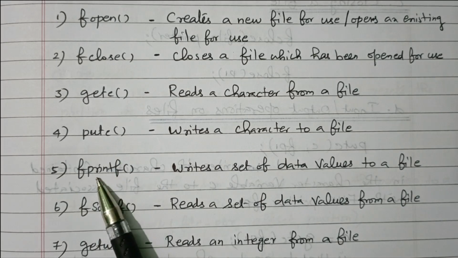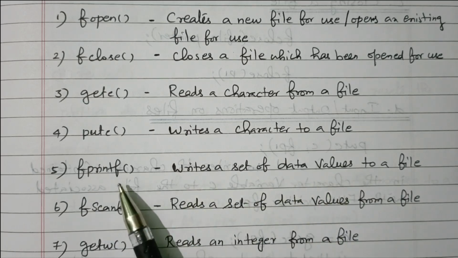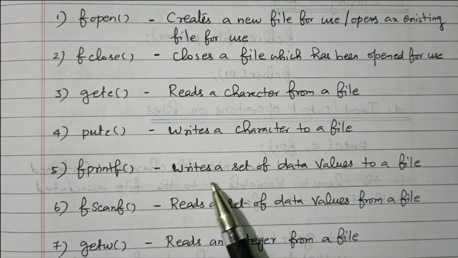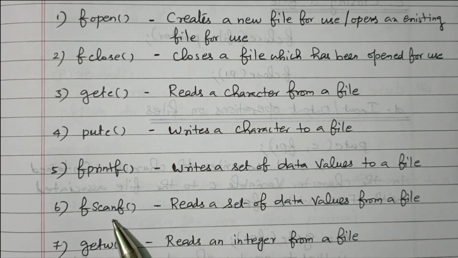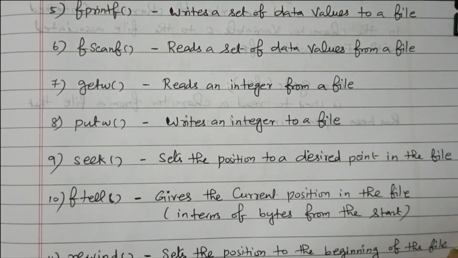fprintf. We know printf will print the data on the monitor. fprintf means write a set of data to a file. Normal printf prints on the monitor. This fprintf means write the set of data to a file. Similarly, fscanf. scanf will scan the data from the user through the keyboard. fscanf means read a set of data from a file. So fprintf and fscanf refer to the file. We can read the data from a file or write the data to a file. Some more functions are available.